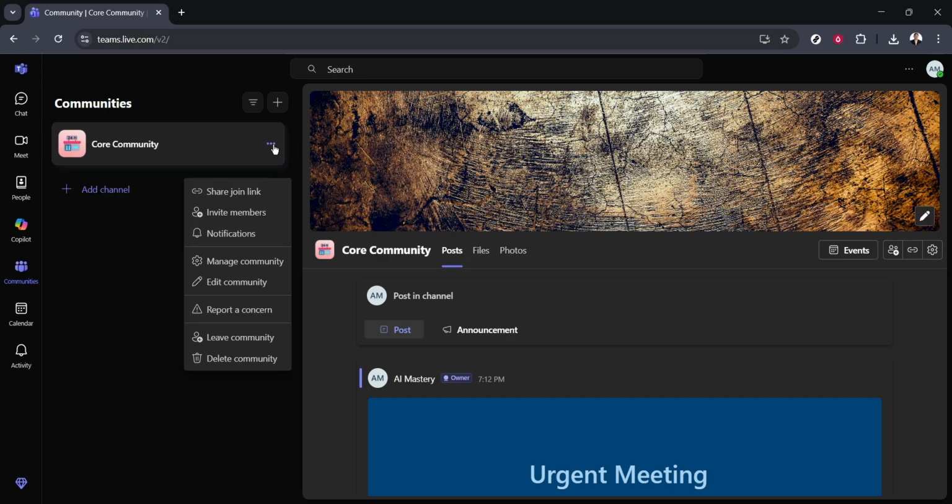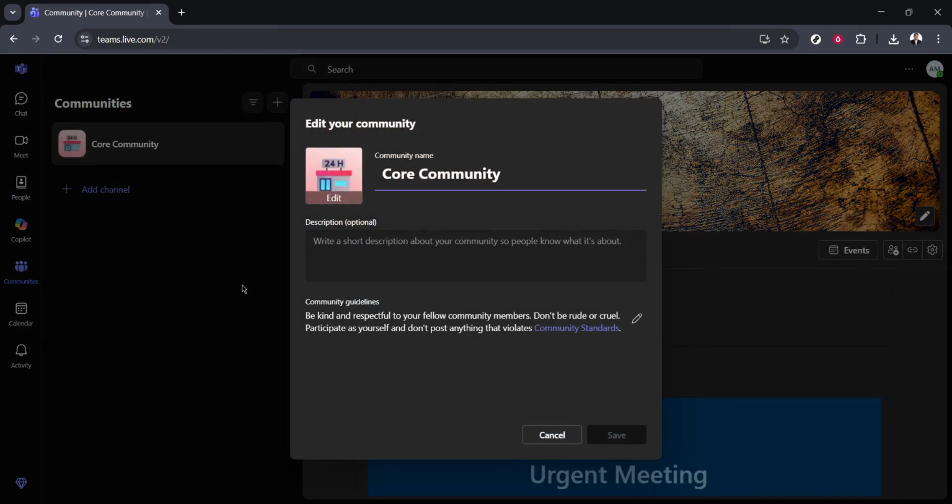From the drop-down menu that appeared after clicking the three dots, you'll see an option labeled Edit Community. This is precisely what we need to select. Choosing Edit Community will open a dedicated settings panel or window, allowing you to modify various aspects of your community, such as its name, description. This is the central control panel for personalizing your community's identity and ensuring it reflects its purpose accurately. It's important to remember that you typically need to be an owner or administrator of the community to access and make changes through this option. Click Edit Community to proceed to the next step.